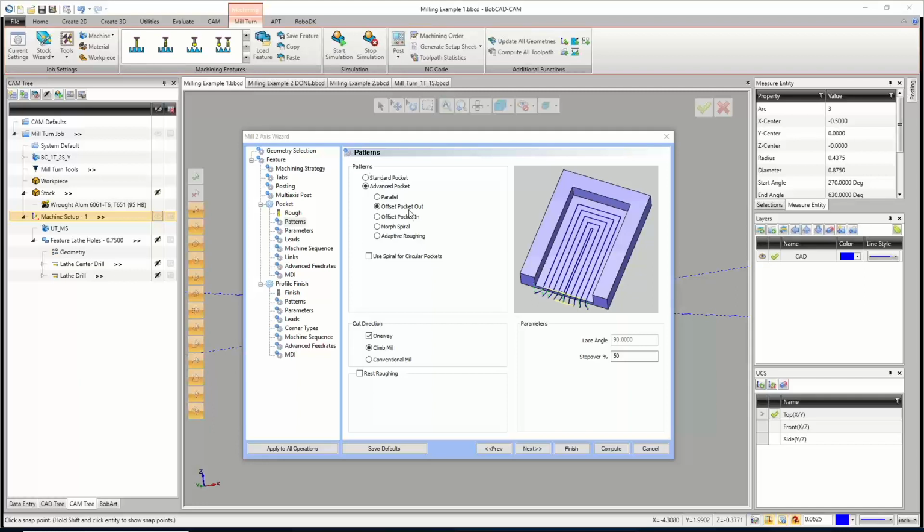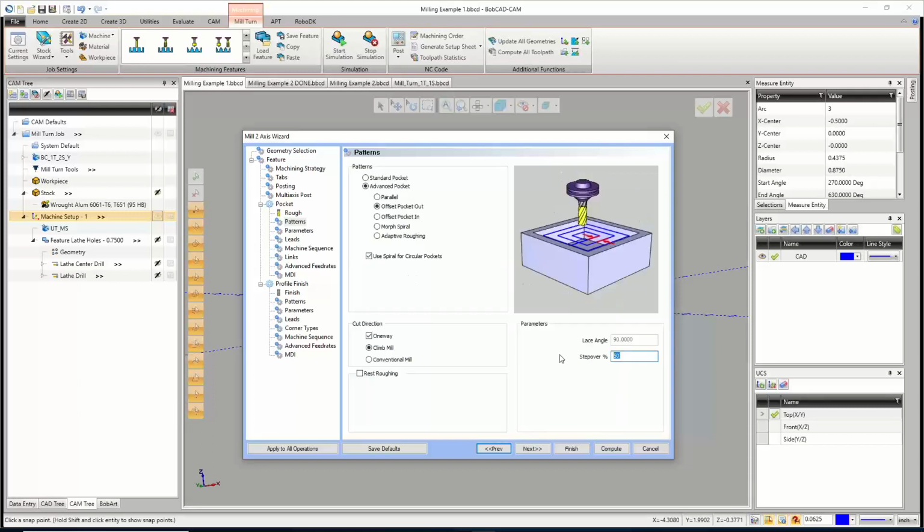I'm also going to use this button down here called Use Spiral for Circular Pockets. And another thing I like to change is my step over percentage. With this one, I'm going to just drop it down to 40%, but we might need to go a little bit lower to get a few extra passes in. Because one big thing about this is I should be able to reuse this pocketing toolpath that I'm making a bunch of other times around this part, just changing the depth for everything. So I'm going to go ahead and hit next.